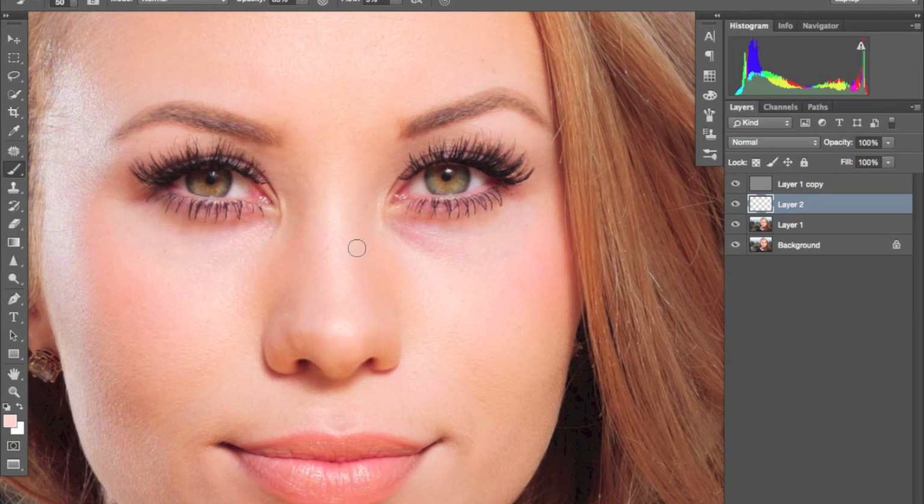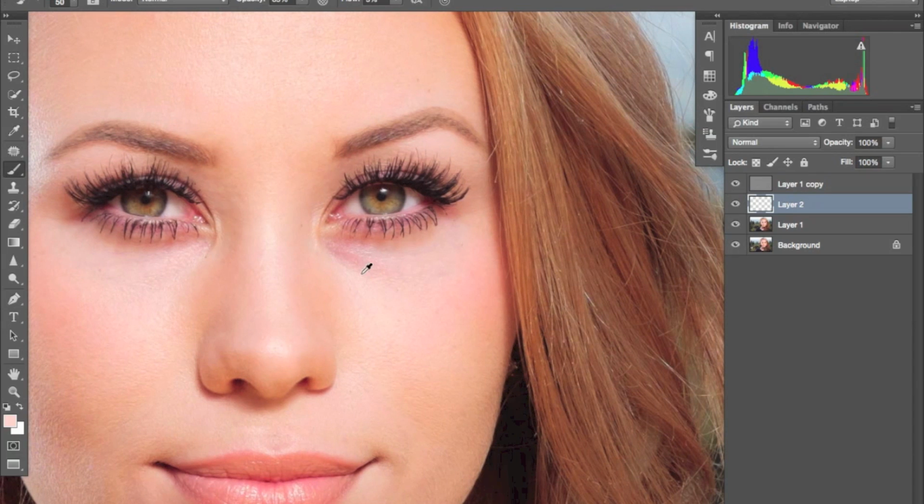And so there you can see, compared to this one, it's already a lot less red right in here. So same thing, I'm going to define the source point color right there, and then I'm just going to start painting in all red in here. Get rid of that redness and some of that purple.